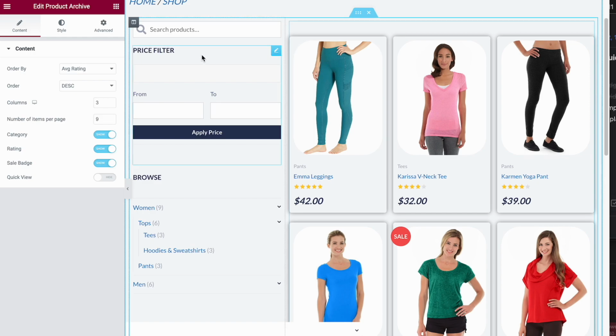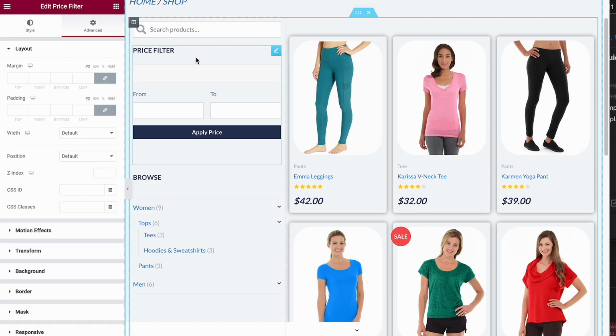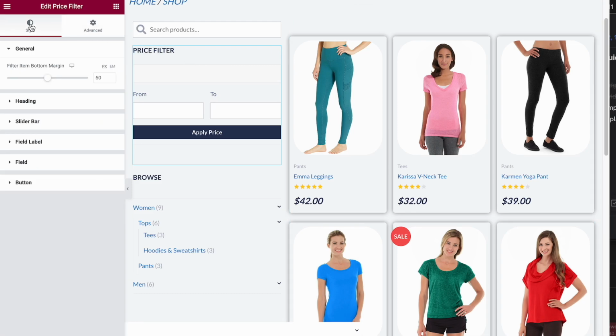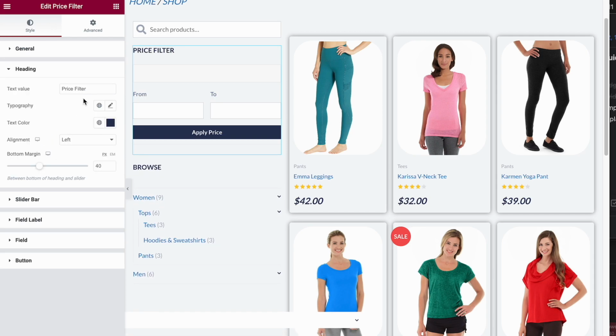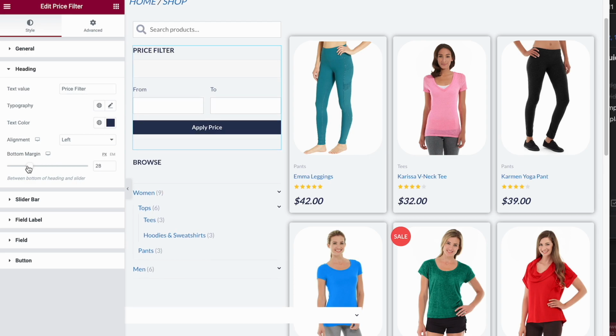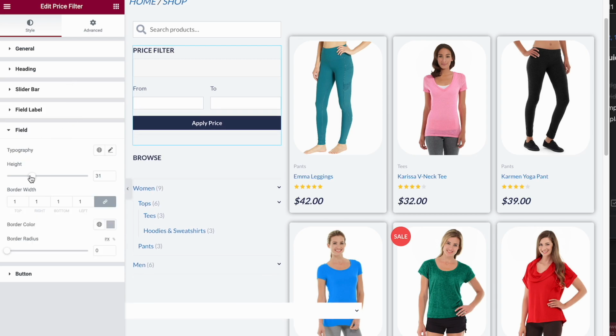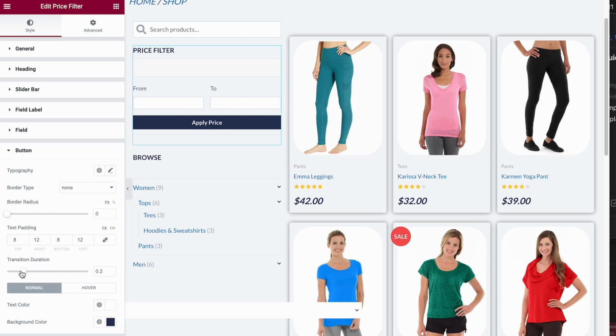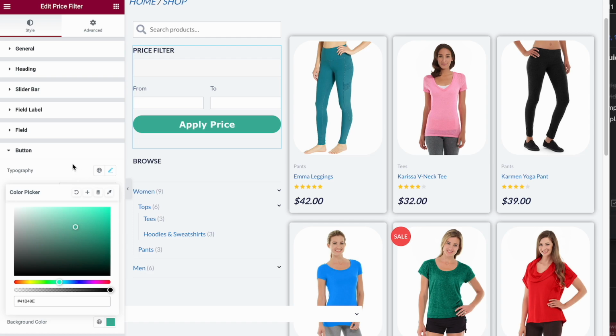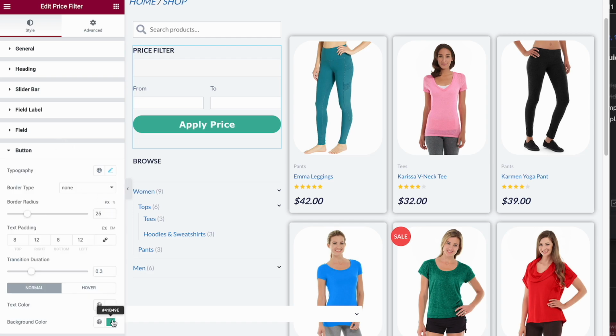And then what's great is that when you go over to these other widgets, like the price filter, that also has tabs for style and advanced. So the price filter is completely customizable. You can change the margins, the text colors, the text values, and you even have options to adjust the fields, make them a little bit smaller, and the buttons. So if you wanted to adjust the transition or the border radius, make it a little bit more rounded. And then you also might go in and change the background color for that button as well.